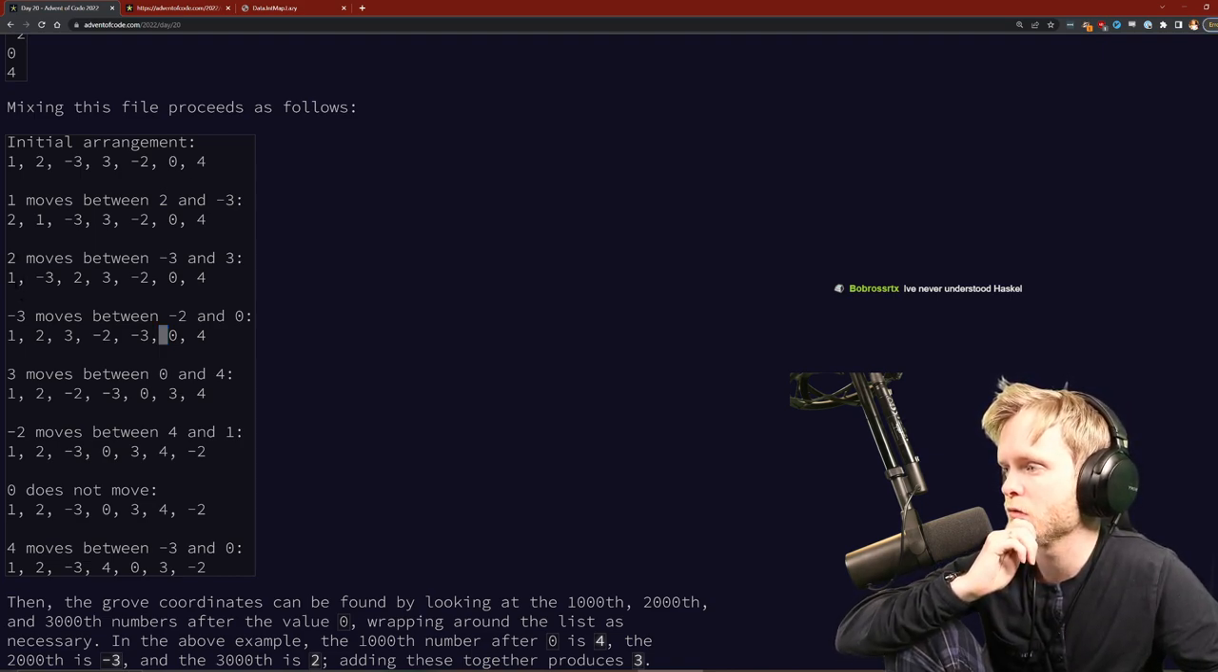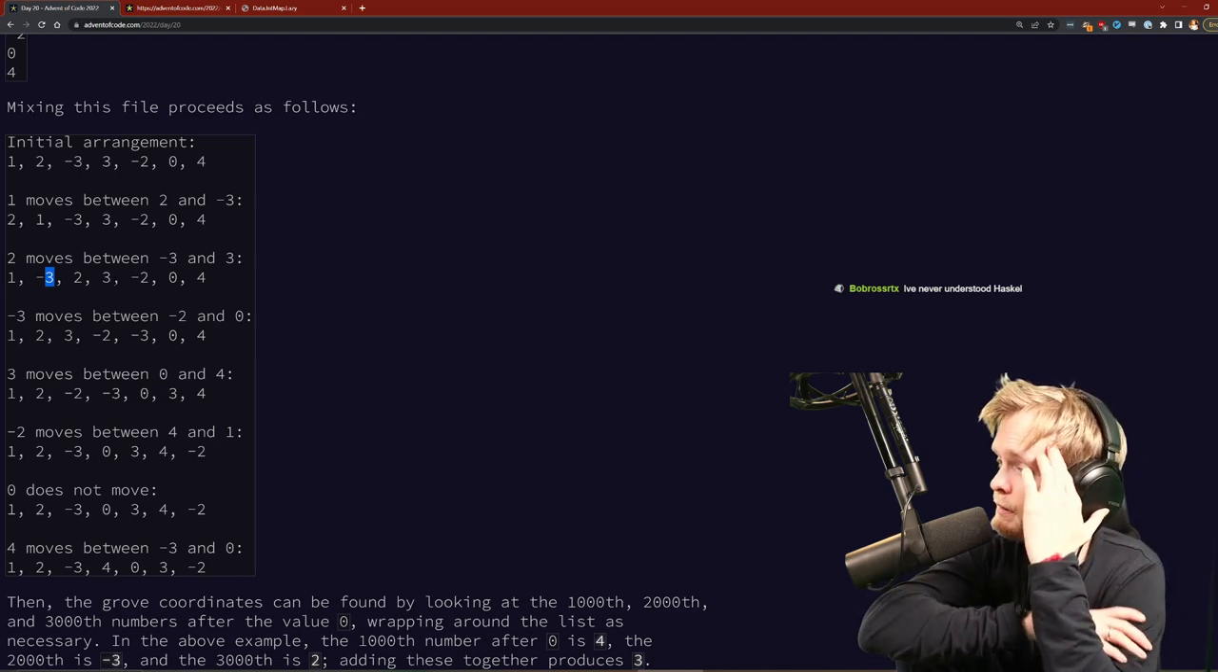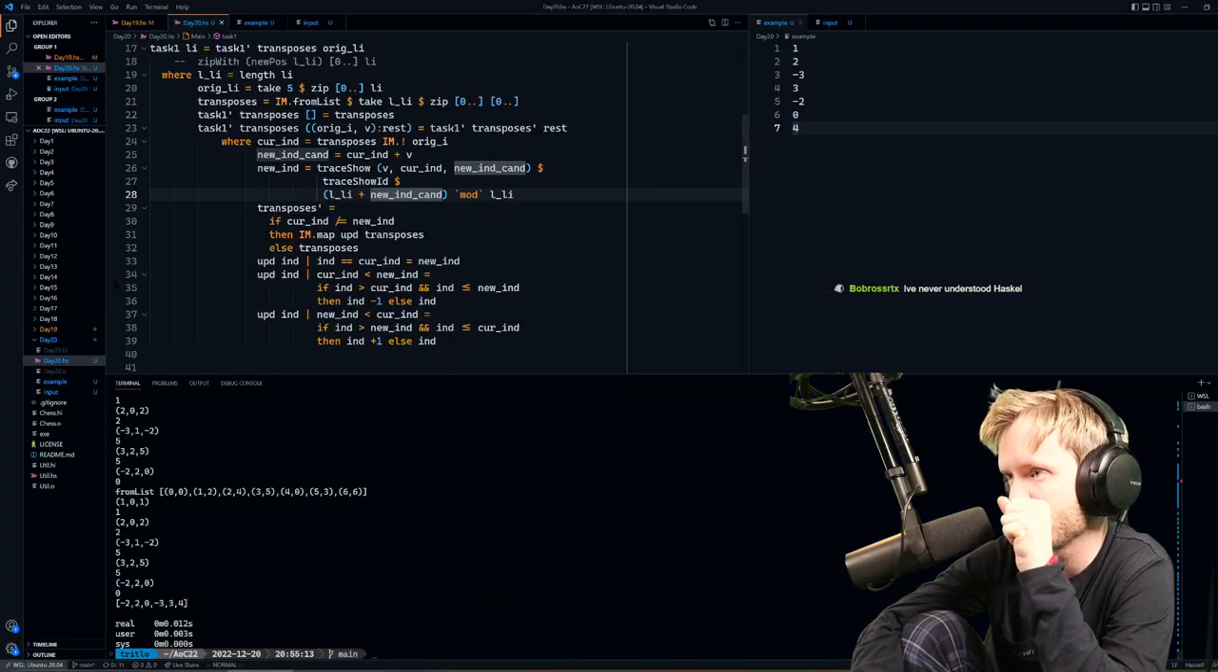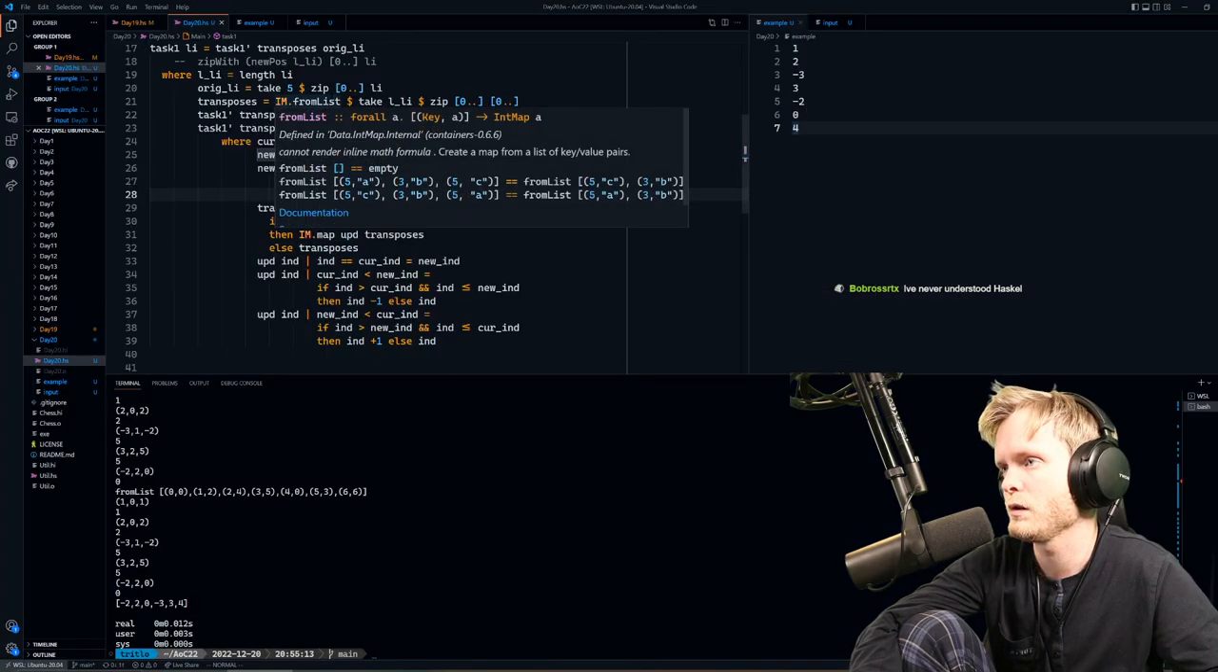So minus 3 goes, it's at 1. Minus 3 moves between minus 2 and 0. Maybe if I 1 index this whole thing?